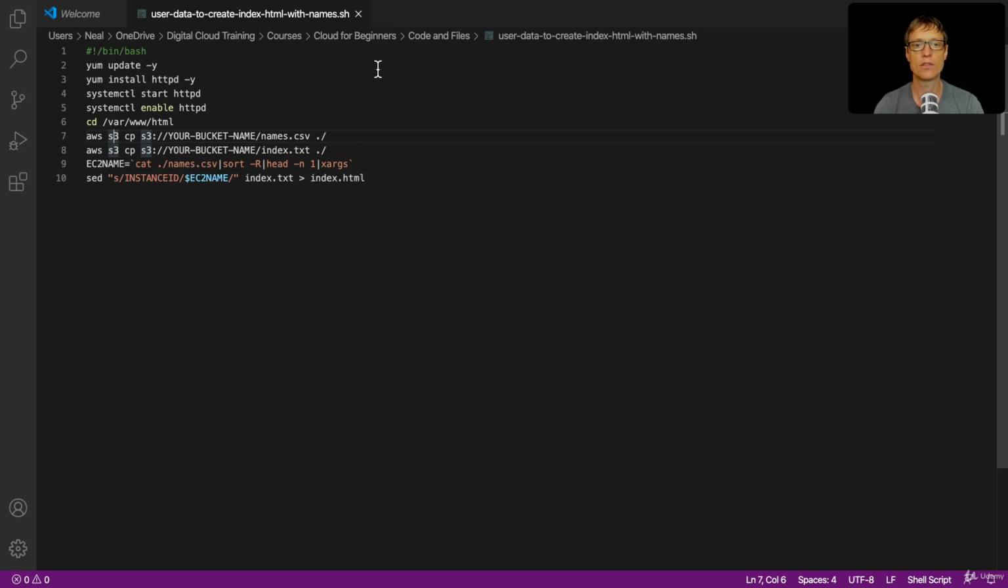So this is the user data we're going to add. It's in your code and files directory. And it's a little bit more complex than before. The first part is the same. It's going to create a website. But then what it's going to do is in this bit here, it's going to copy the files from our S3 bucket, and then it runs this command at the end. It's actually two separate commands, and you need to make sure that that's the case.